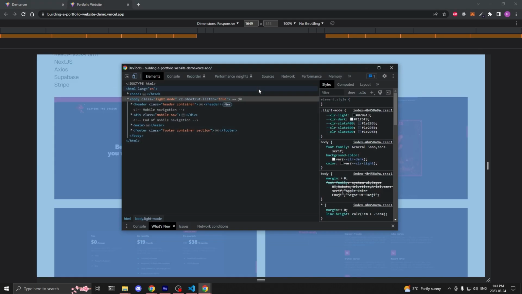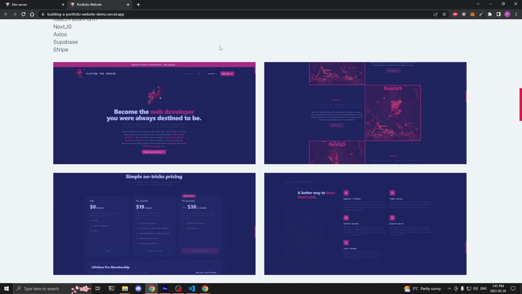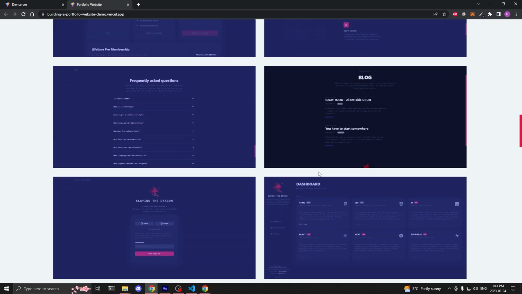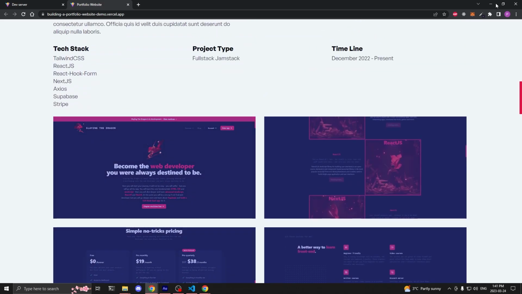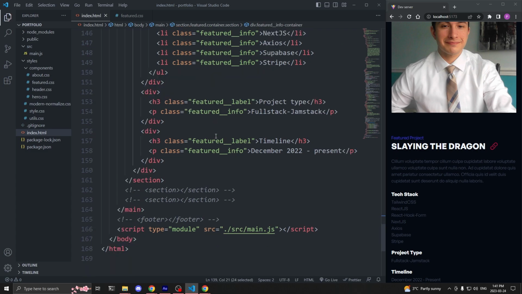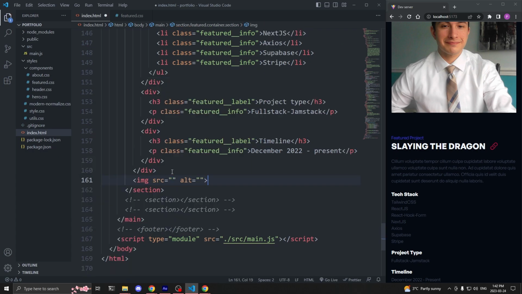I'll close the developer tools and hover over the images. We see that this background color has a reduced opacity when we hover over it. So back in our HTML, under the div that wraps the text stack, project type, and timeline, I'll add 8 image tags.